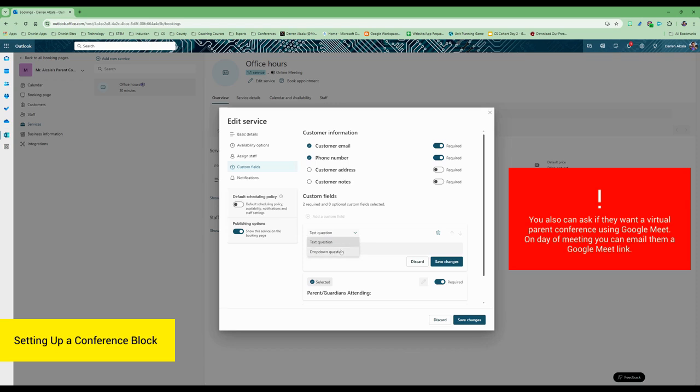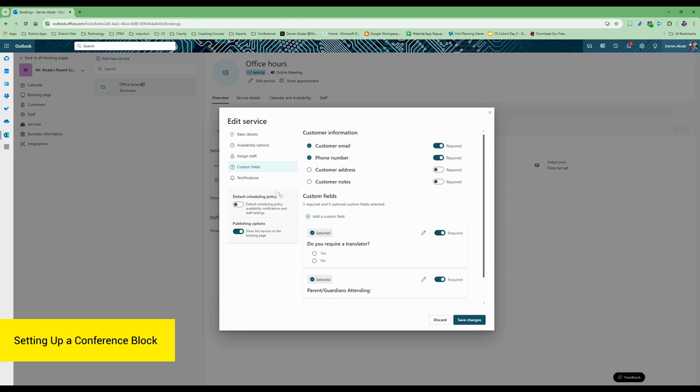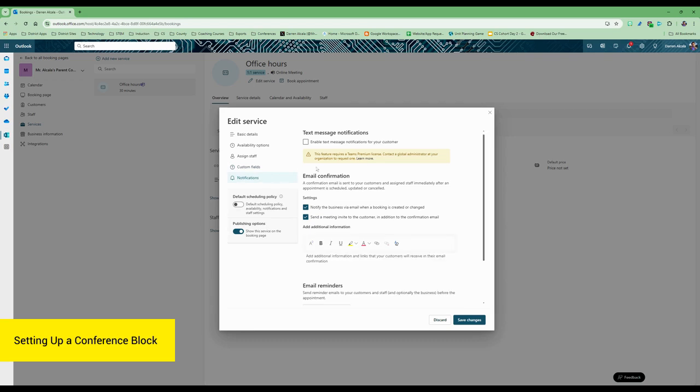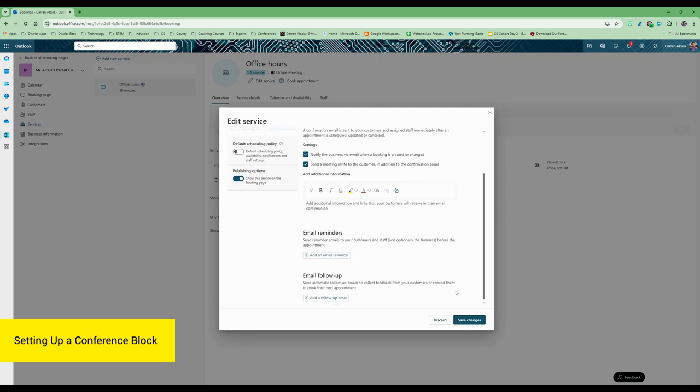And maybe now I'm going to, maybe if they need a translator. So I can do like a drop-down question, like, do you require a translator? And then we can add our options. Yes. No. Click Save Changes. And again, we're going to make sure that one's shown and it's a required one. So now notifications here, we're going to keep this fine. And then we're going to click Save.